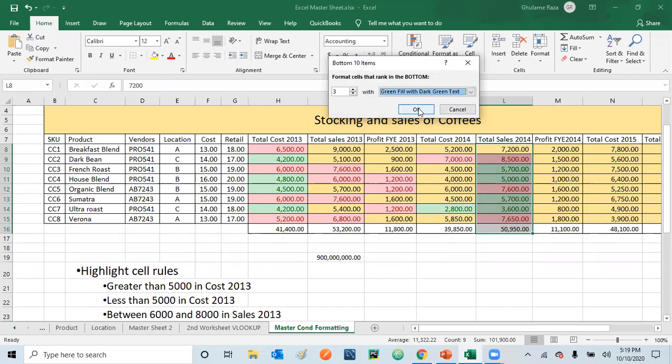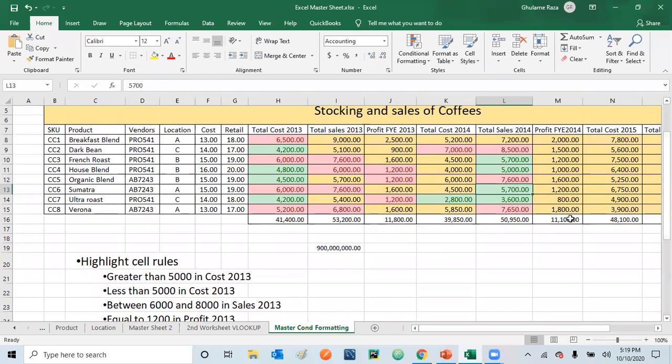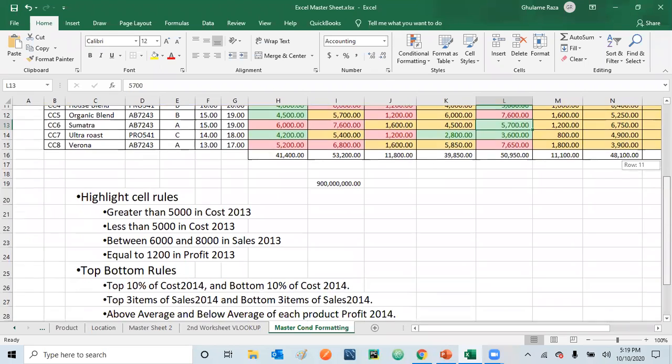Okay. So it means because 5,700 is the same number, that's why it has selected this number as a single number, and it has selected 3 numbers, which are the bottom 3 values. 5705 is the same here. So that's why.